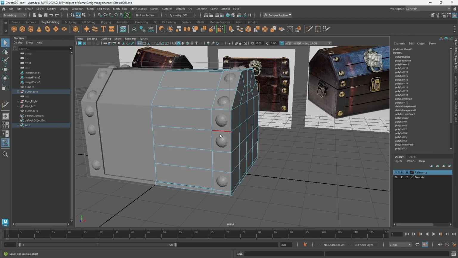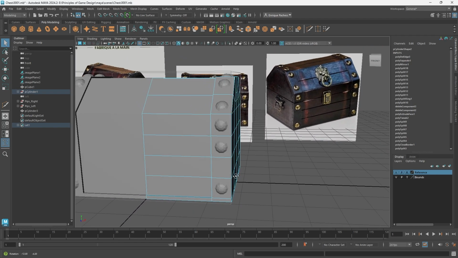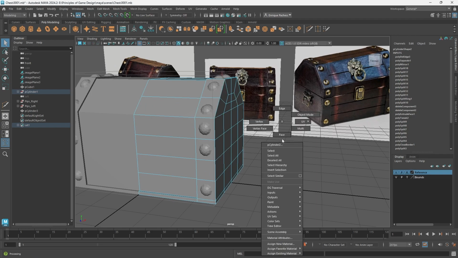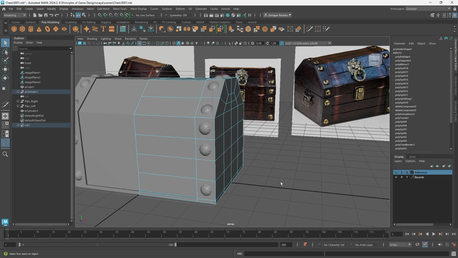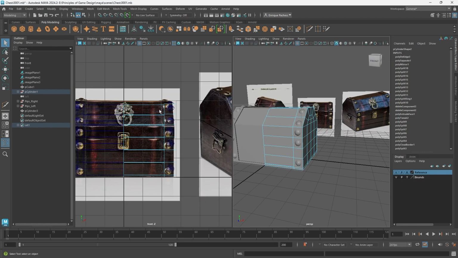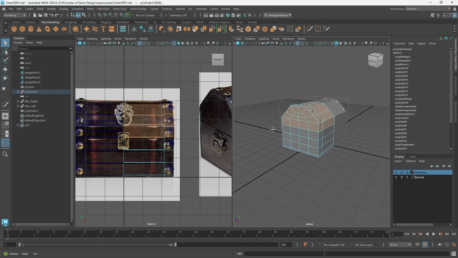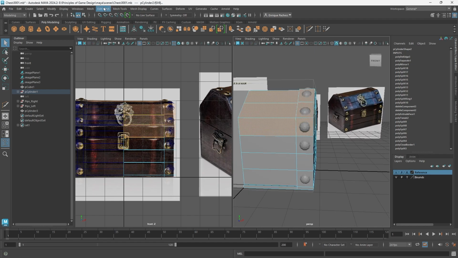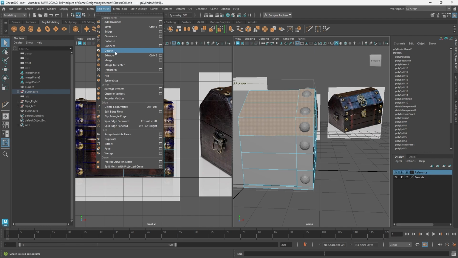Alright, now that we've cleaned up our topology, I want to separate the lid from my body. And in order to do that, I'm going to go to Face Select, go to my split view so that I can see it from the front, and I'm going to select all of the faces that would be on the lid of the chest. Once I've done that, I'm going to pop over to Edit Mesh, and I'm going to click Detach. And what that's going to do is it's going to separate the top from the bottom.